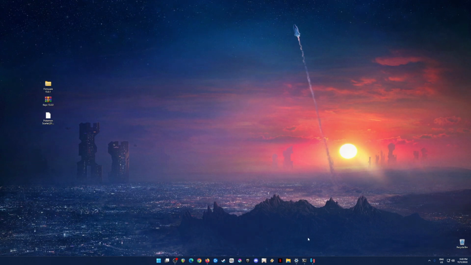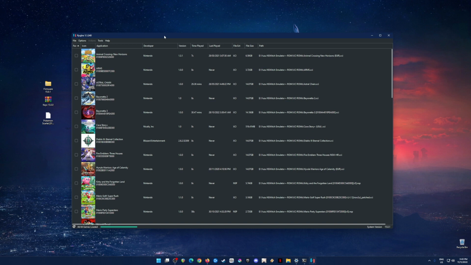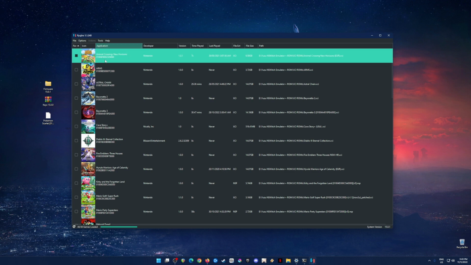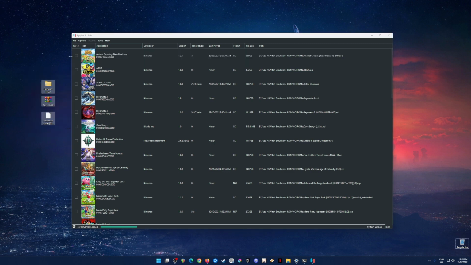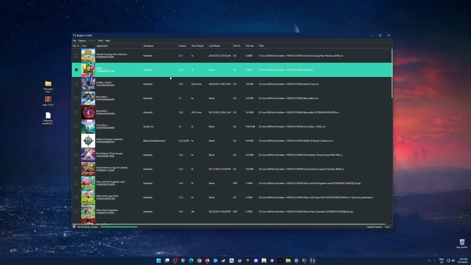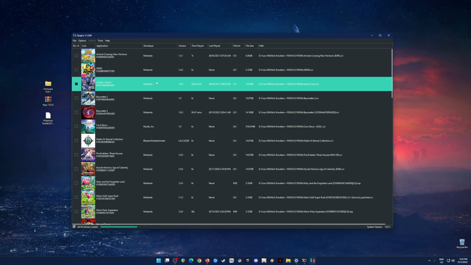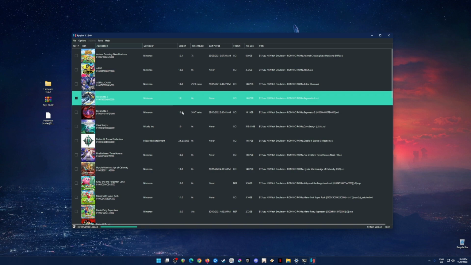So what you need to do is have the Ryujinx Emulator installed here. Ryujinx Emulator is a Nintendo Switch emulator that can play any Nintendo Switch games as long as you have installed these files into your Ryujinx emulator. So you cannot play any game as long as you don't have these files installed to Ryujinx.